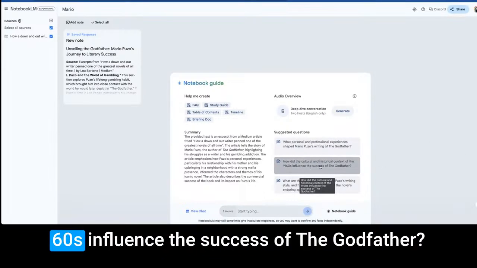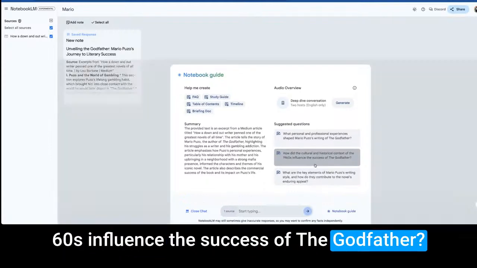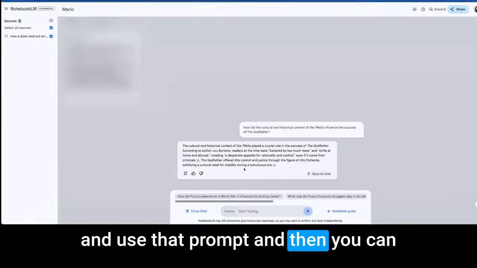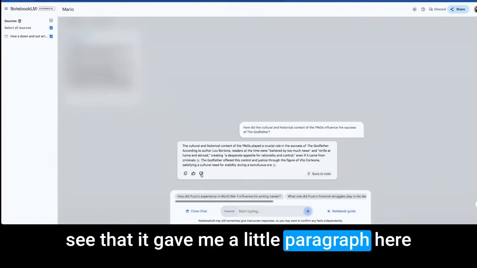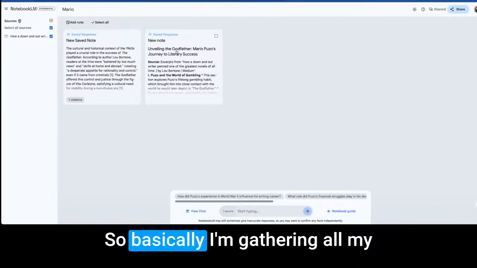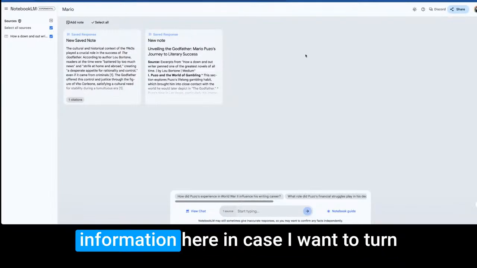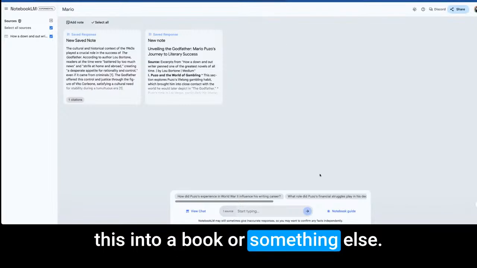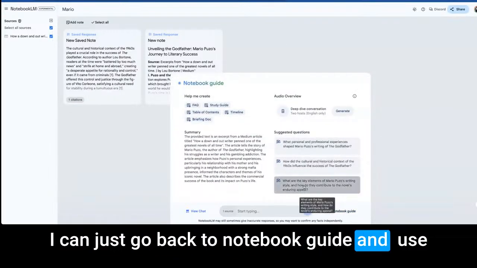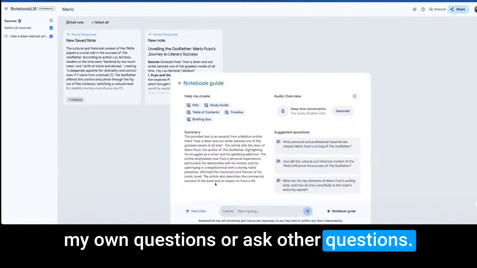How did the cultural and historical context of the 60s influence the success of The Godfather? So I'm going to click on that one and use that prompt. And then you can see that it gave me a little paragraph here, which I can copy or I can save to note. So I'm gathering all my information here in case I want to turn this into a book or something else. I can just go back to Notebook Guide and use my own questions or ask other questions.